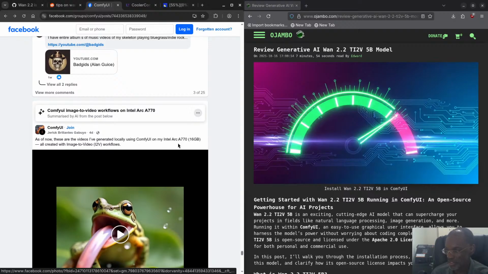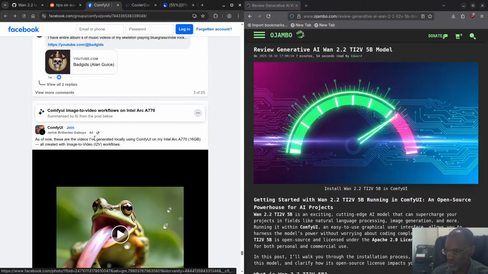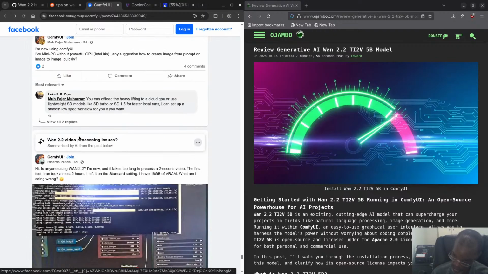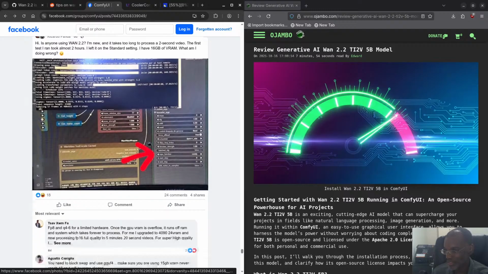So this one has an Intel Arc A770, 16 gigs on their GPU. They didn't say how much RAM they have. Hey, is anyone using Wan 2.2? I'm new and taking too long to process a 2-second video. So this person has 16 gigs of VRAM. What am I doing wrong? Hey buddy, that's what this tutorial is for. I am also, yeah.